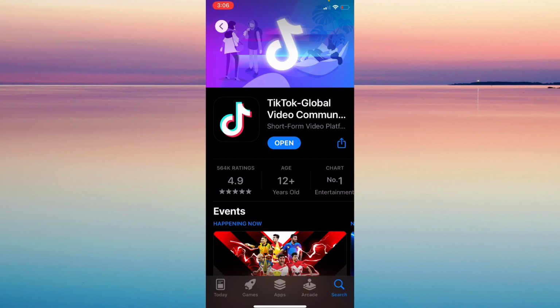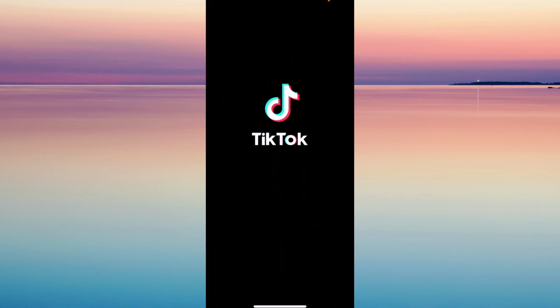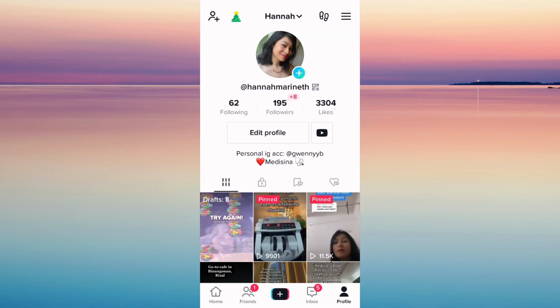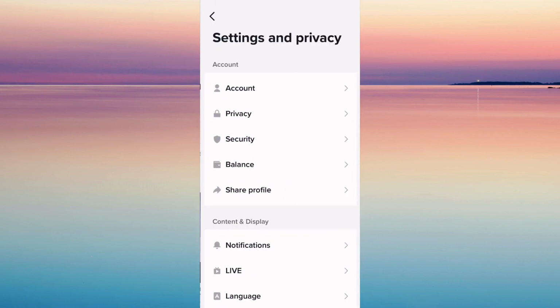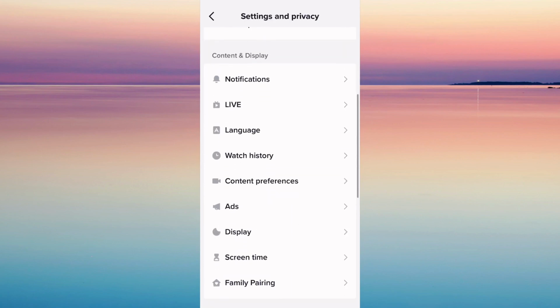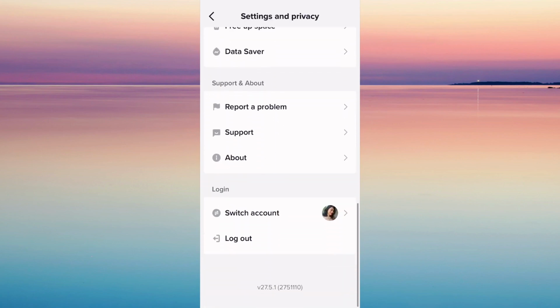And let's open TikTok. Now you should be able to see the AI manga filter on TikTok, but if you still don't see it, then go to your TikTok profile and tap on the three lines on the upper right. Tap on settings and privacy. Scroll down. And under support and about, tap on report a problem.